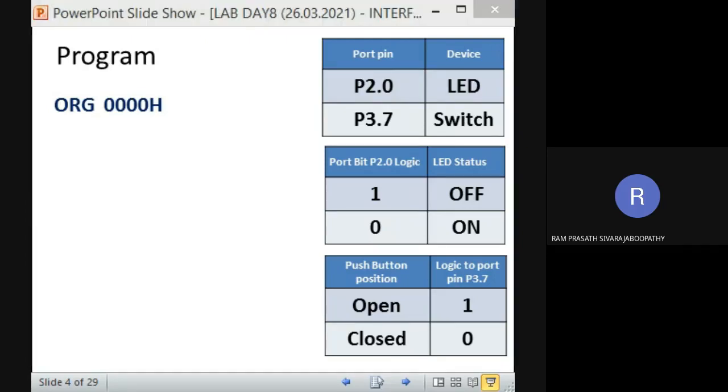What about classroom 2? Nobody in classroom 2 answers. SETB P2.0 turns the LED off. Correct? Yes, fine. So initially we have turned off the LED. Next we have to configure P3.7 as input. For that, what logic do we have to write on P3.7? Again, which instruction do we use? Yes, SETB P3.7. Very good.